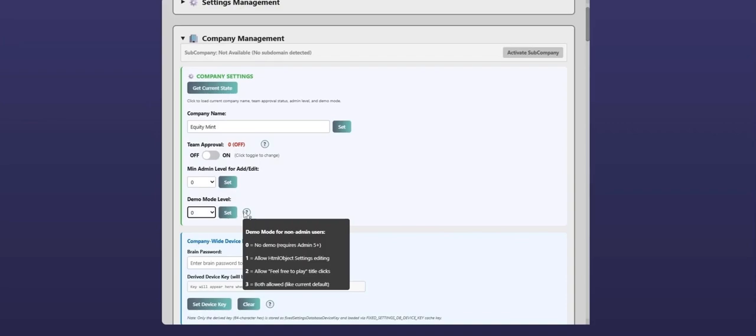Obviously we want that. There is no feel free to play title clicks like it says in level 2 down here. You could see it. Allow feel free to play title clicks. No.